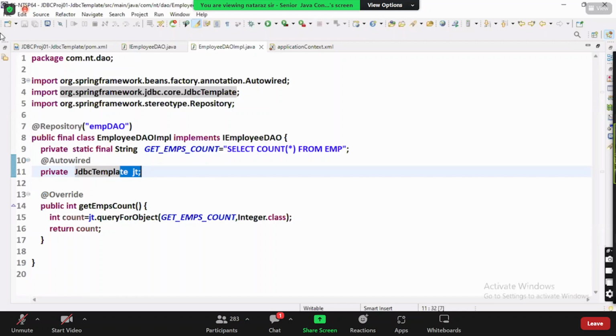This is the real application. This is real-time dependency injection. If someone asks you in real projects where did you use the dependency injection concept, say: my company project is a layered application. There, the DataSource object is injected into JdbcTemplate, JdbcTemplate is injected into DAO, and DAO is injected into service. Like this, I have used dependency injection.